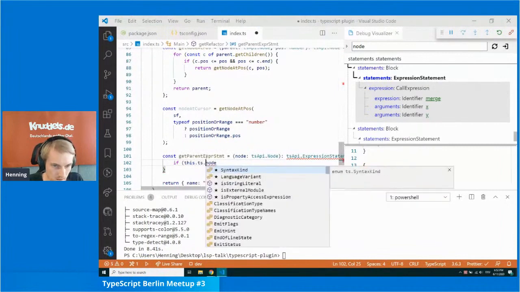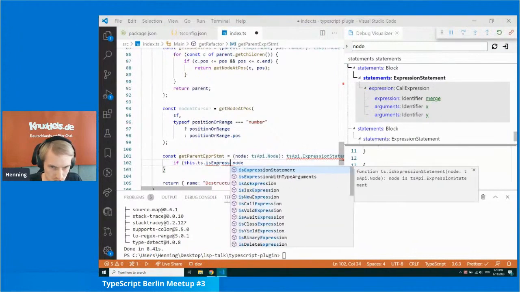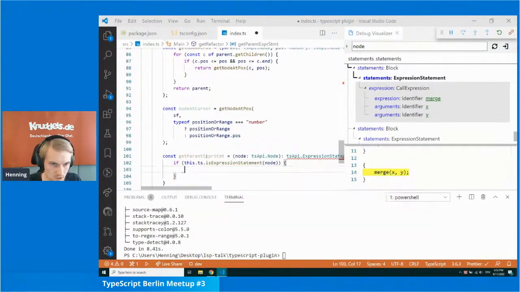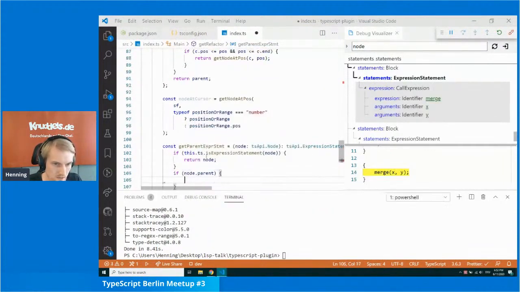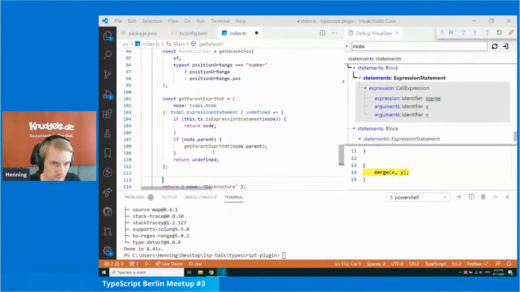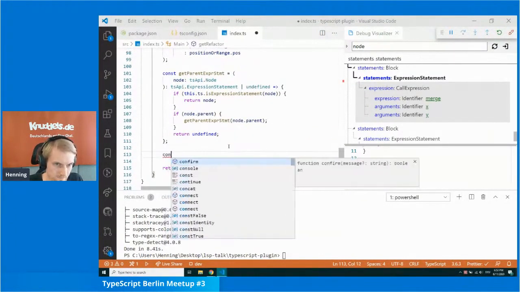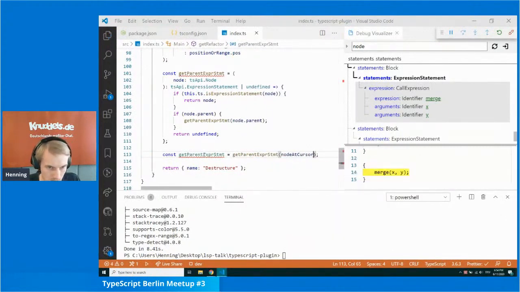So we can ask the TS API whether a node is an expression statement here, and if it is, we can just return node, and otherwise, if node has a parent, then we can ask the parent to return it, and if it doesn't have one, then we just return undefined. So, the parent expression statement then would be get parent expression statement of the node at the cursor.